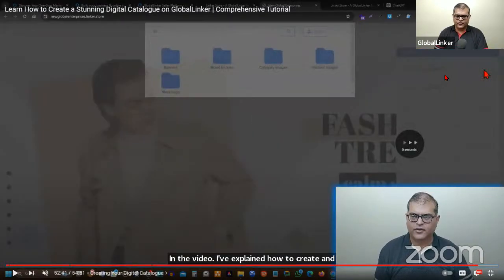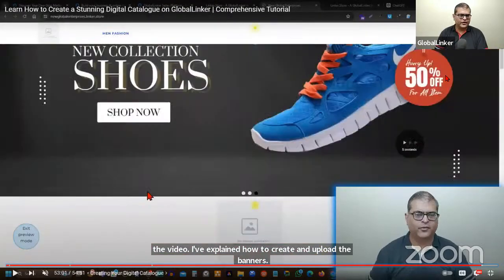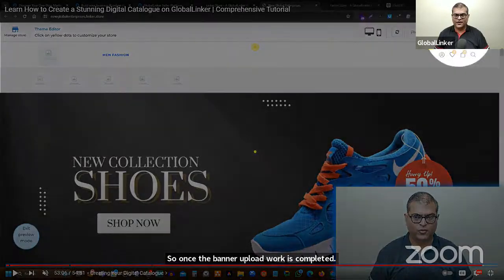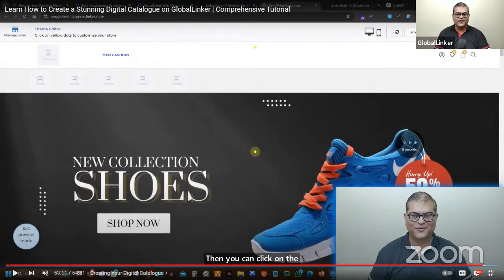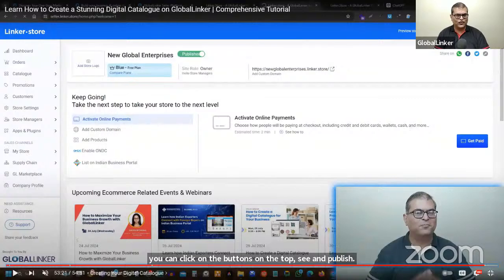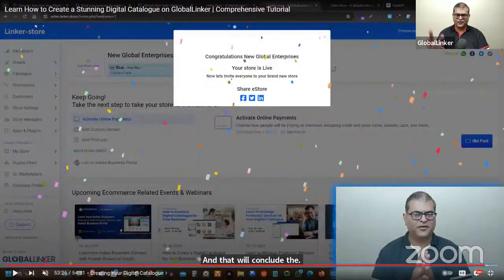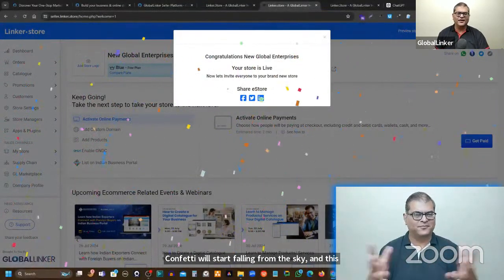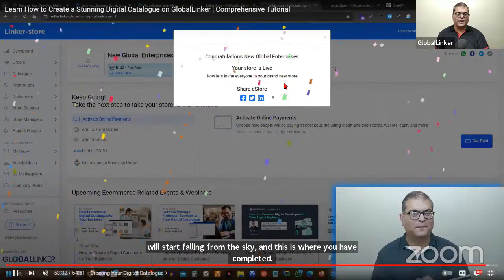So once the banner upload work is completed, then you can click on the buttons on the top, save and publish, and that will conclude the journey of creating your digital catalog. You can see confetti will start falling from the sky, and this is where you have completed the online store or digital catalog creation journey.